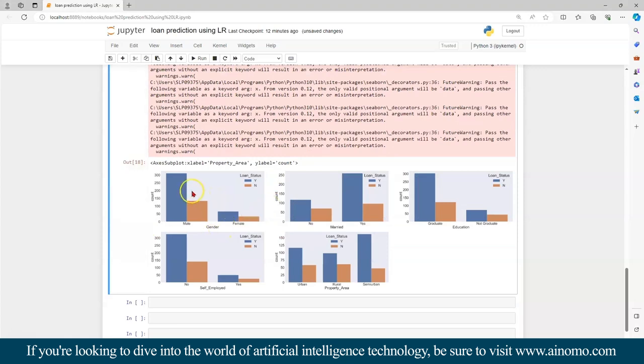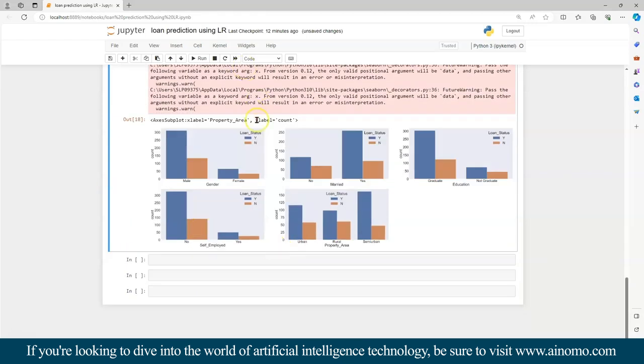So now as you can see, these are some bar graphs, like how many married are there, loan status yes or no. The blue one is yes. Okay, for the education, for the self-employed. So these are some warnings, you can ignore them, right?